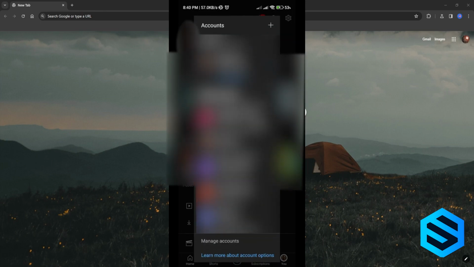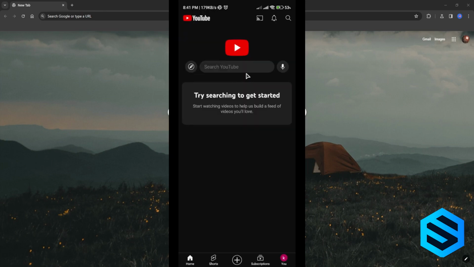Okay, and from now basically this account is added to your phone and you can now use it in your Windows PC or anywhere else. This is how you do it.